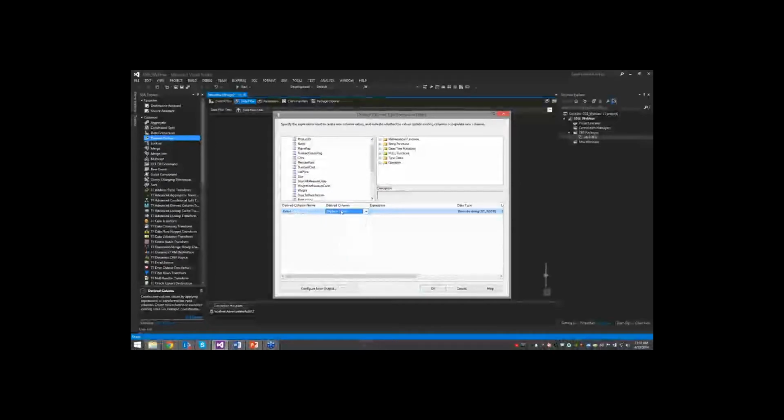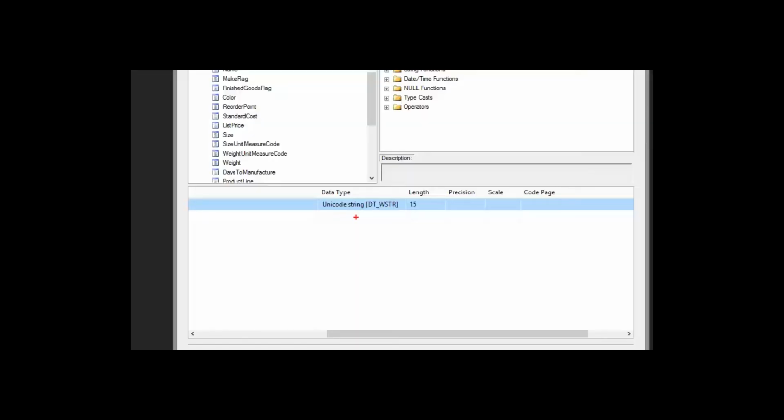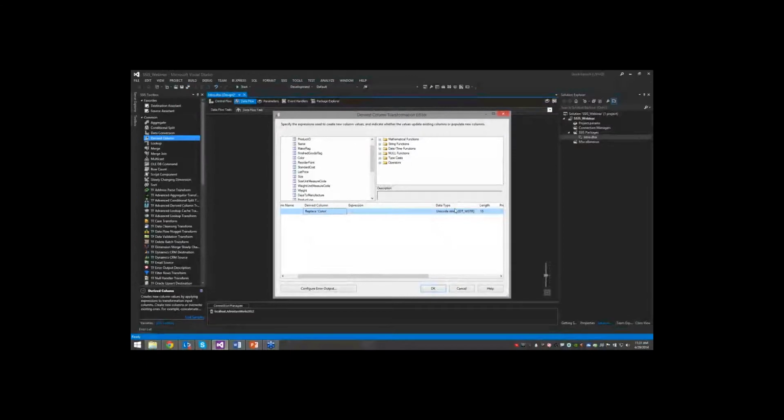All right, so replace color, and you'll see it populates that already. And it's also going to tell you automatically the data type of that column and the length that it's set to. So this is coming from SQL Server. And the SQL Server table, it is DT_WSTR data type, Unicode string, and also a length of 15. Now that right there comes in handy because, and you'll probably see it the next time we work with expressions, I'll throw something in there about that.